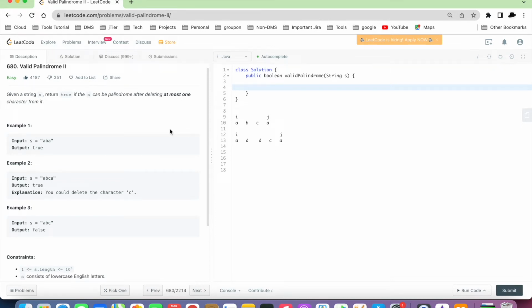In this video, we are going to solve Leetcode problem 680, valid palindrome. So let's see what the problem description says. Given a string s, return true if s can be a palindrome after deleting at most one character from it. So if we can delete one character from the string and then it becomes a palindrome, then we will return true.